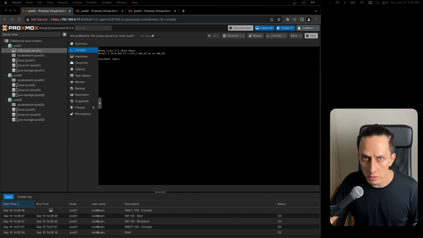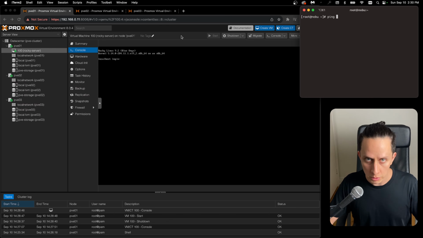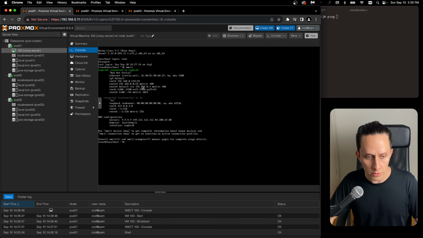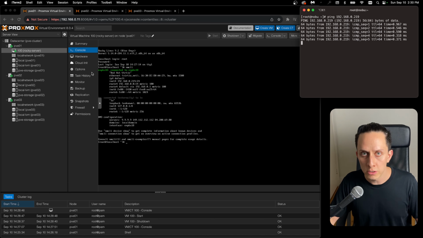To see how efficient this migration is, we're going to start a continuous ping and see whether the machine goes down or not. First, we need to know what's the IP of the machine. So we're going to log in really quickly here. Let's check for the IP. So it's 192.168.0.219. So we're going to start a ping for that. So now let's start a migration.